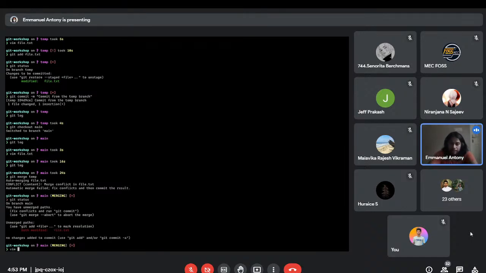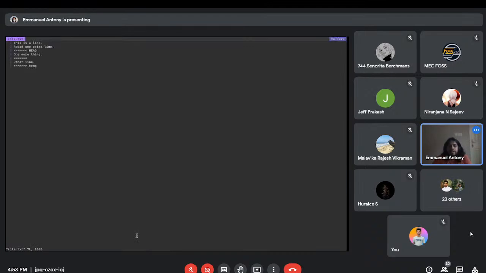Now the file is in conflict. So if I just go to the file, the HEAD is that one more thing, and the temp is another line. So basically, whichever lines that I don't need, I can delete them. Whichever I need, I can keep. So for this case, I need both the lines. That's the thing that I needed.